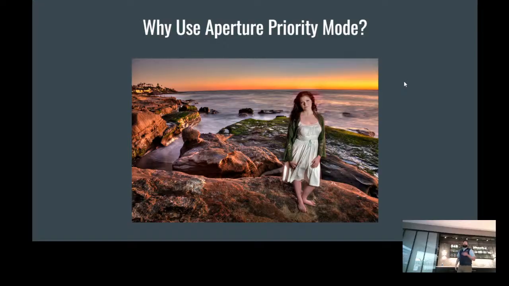Aperture priority might be the best way for you as the artist to do that, because you can dictate how much of the background and foreground you're actually going to use and keep in focus. The rest of it you can blur out.